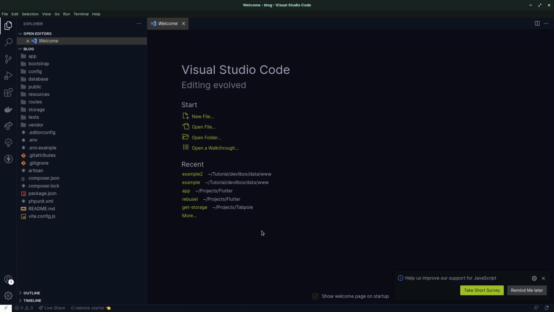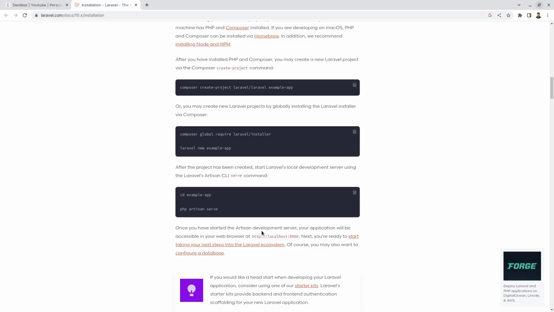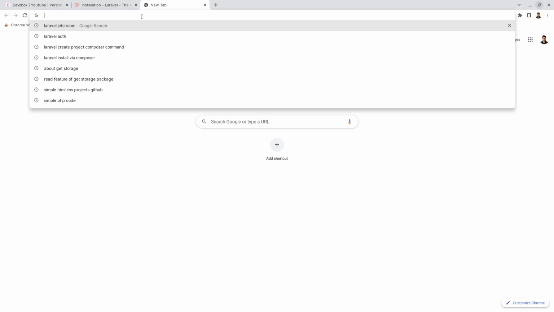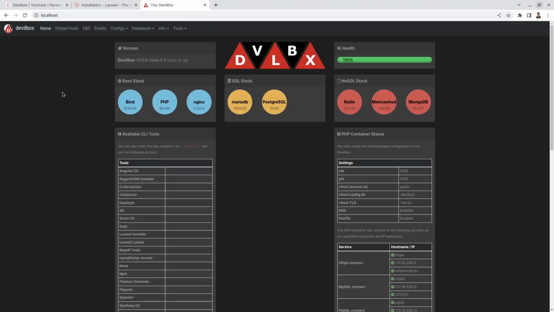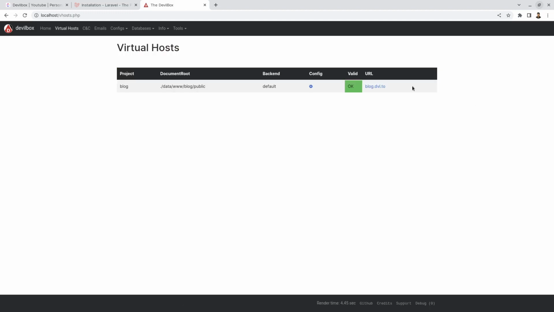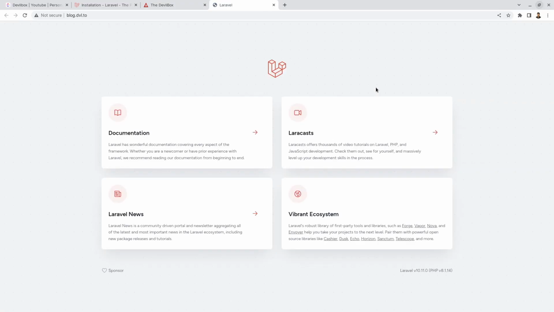Now let's move on to the Devilbox panel. Go to localhost, to the virtual host section. Here we can see our new Laravel project link. Let's click on it. Here is our Laravel project.